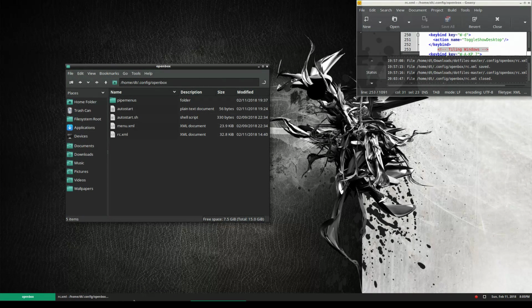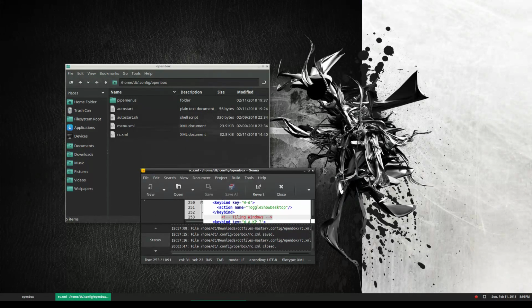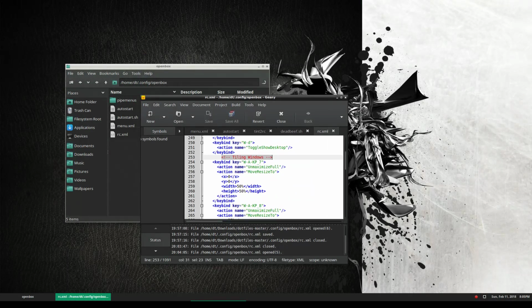So that is a little bit of what you can do if you want to do some pseudo tiling with Openbox.